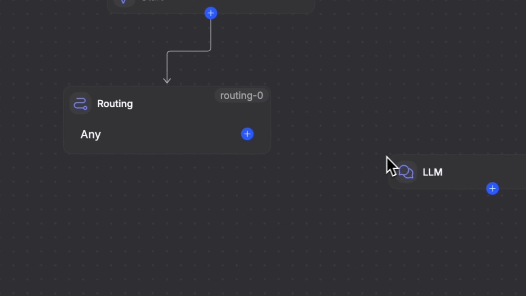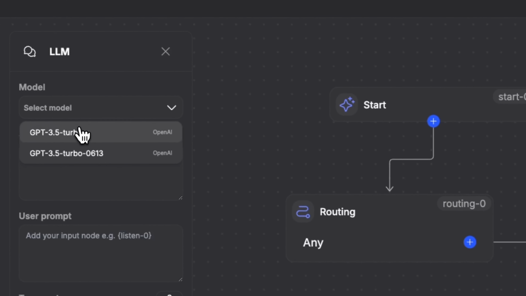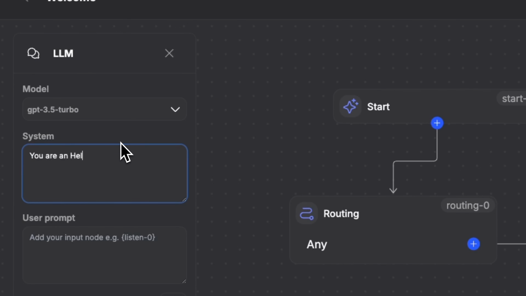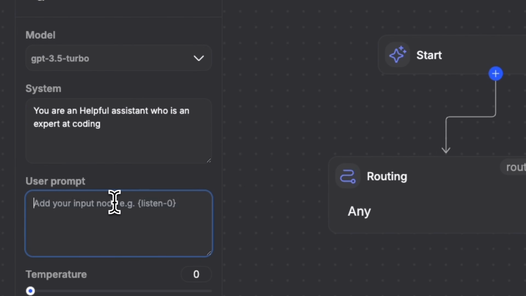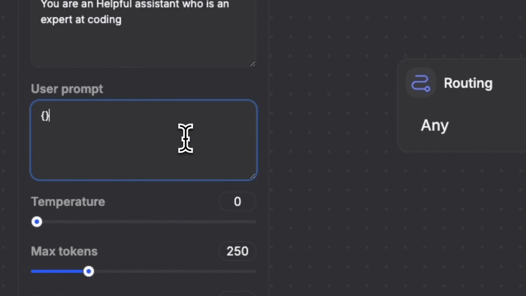Let's add the LLM node and configure it. While recording this video, we only have 2 OpenAI models, but soon you will see other LLMs here. Here for the user prompt, I will give the routing node as input for the LLM, which is OpenAI GPT 3.5.